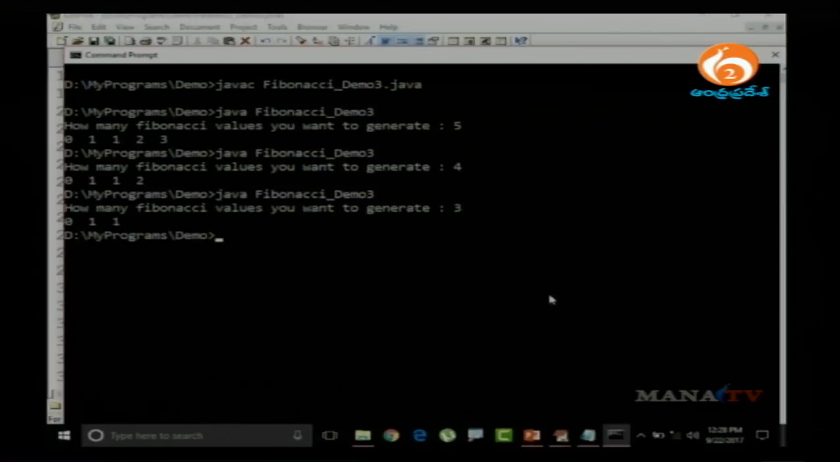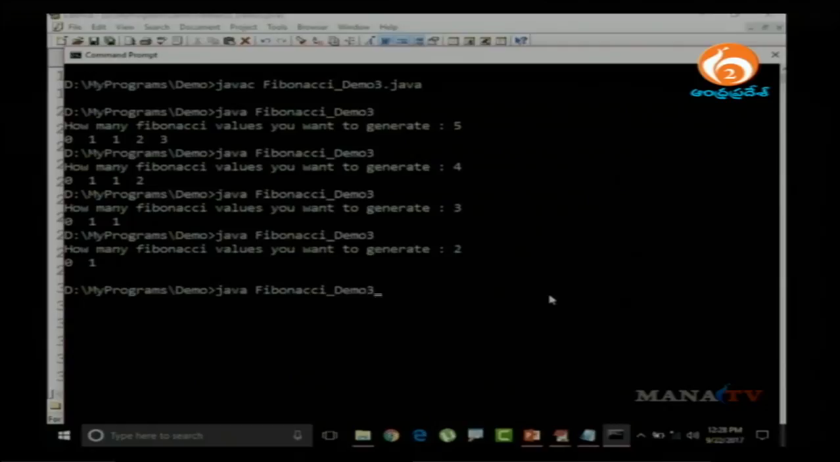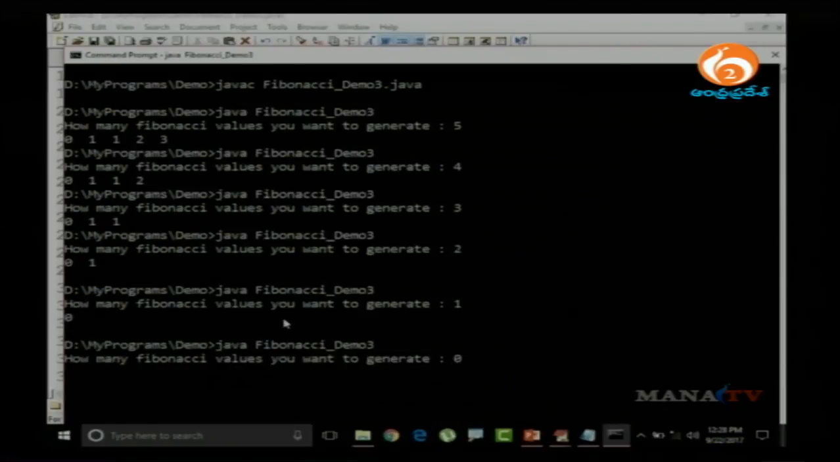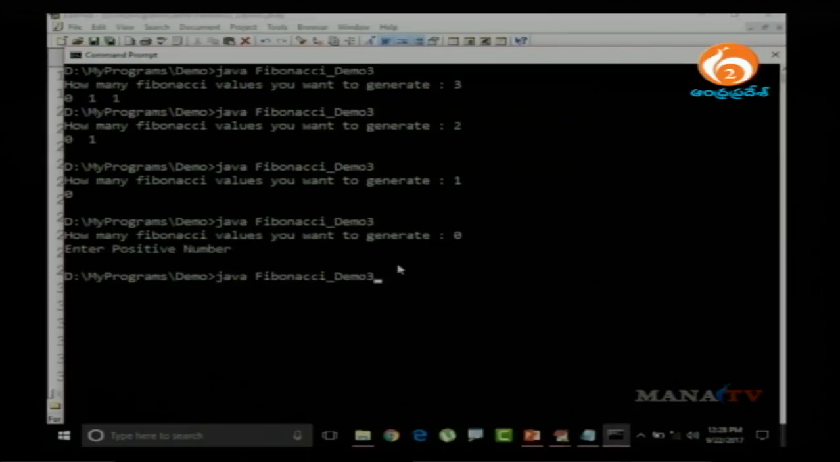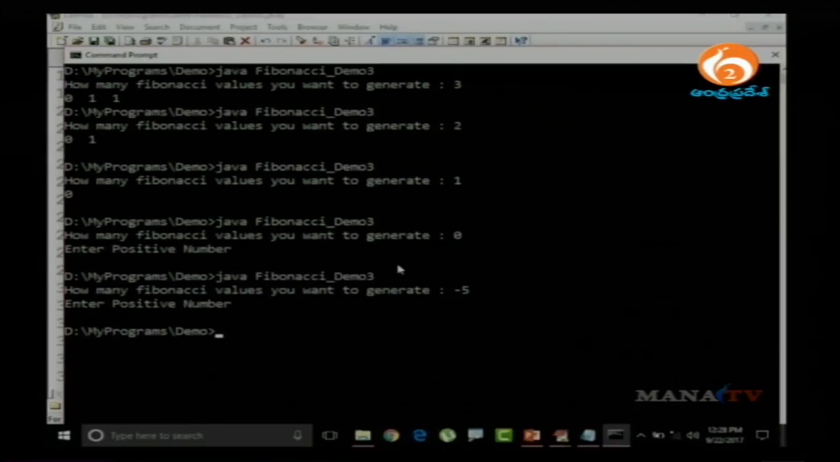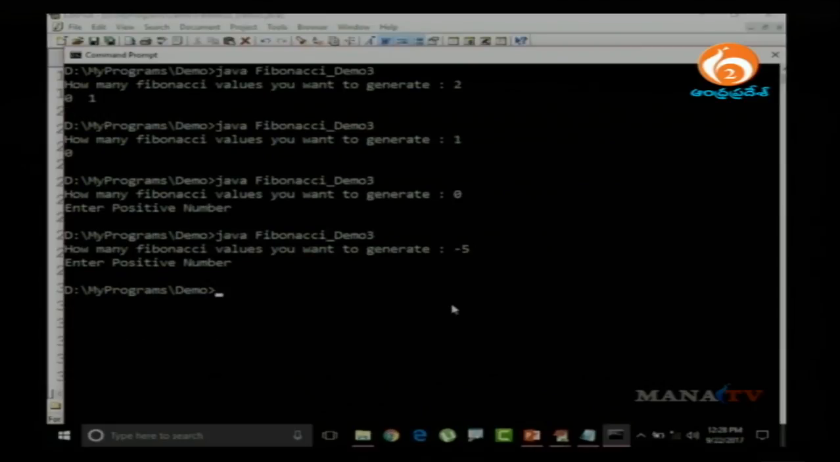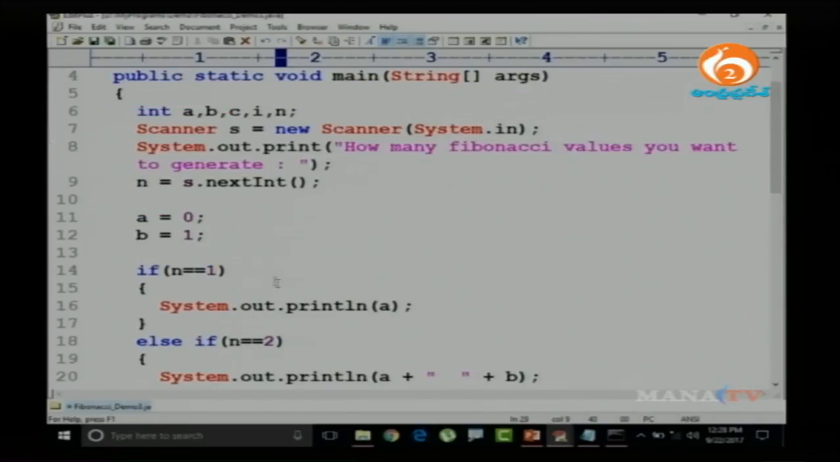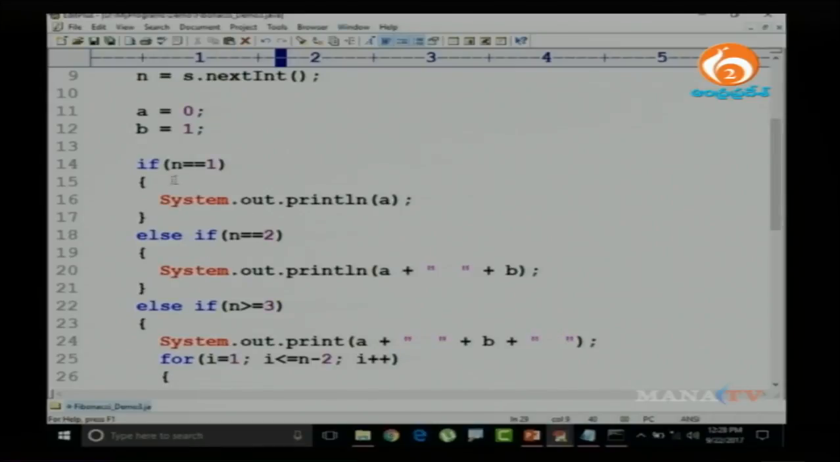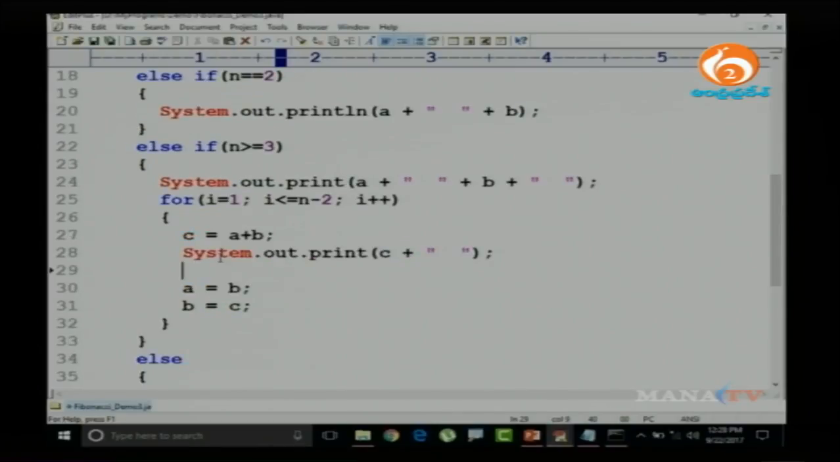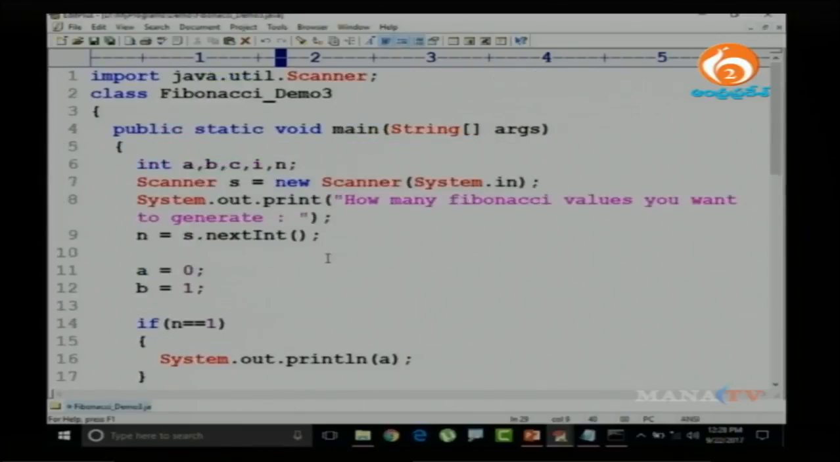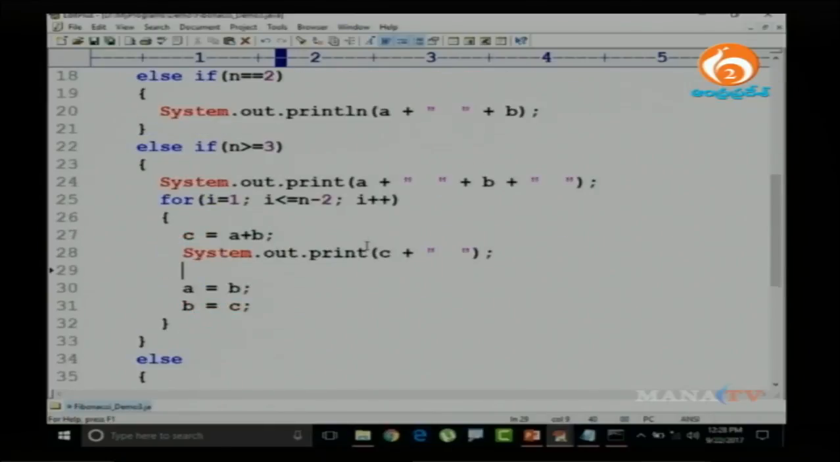What about 3? Yes. What about 2? Yes. What about 1? Yes. What about 0? So, you are getting the error message, enter positive number. What about, let me say, -5? Yes. So, end user might be entering any type of value. So, in that case, what is happening? I have validated my program in such a way that if end user is providing any type of value, that type of value or those many number of series are getting generated. Okay. So, this is a small demonstration related to Fibonacci series.